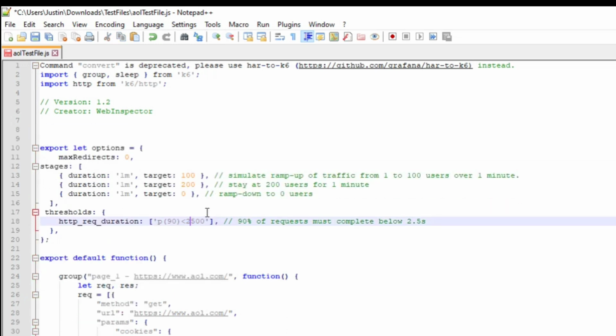Now for our duration, we're gonna have 100 users hitting it for 1 minute, then 200 users for 1 minute, and then ramp down to zero. Our threshold is also gonna be that 90% of the requests finish in 3.5 seconds or less. We're also going to comment out this top line about convert being deprecated. It still works, so we're going to use it for now.